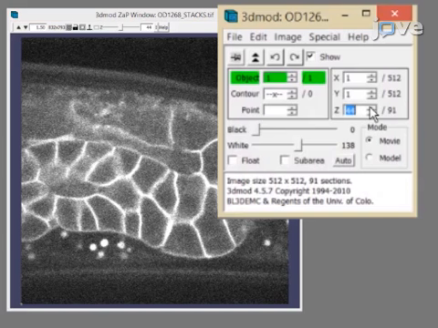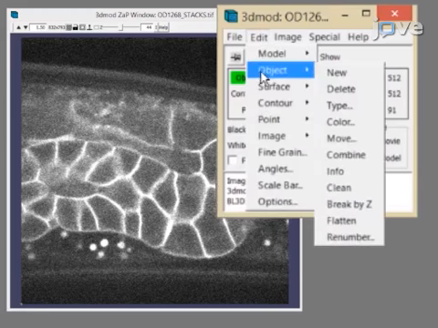In the information window again, trace the cell outlines, creating the first contour at the top plane of each cell and taking care to create a new object for each cell.